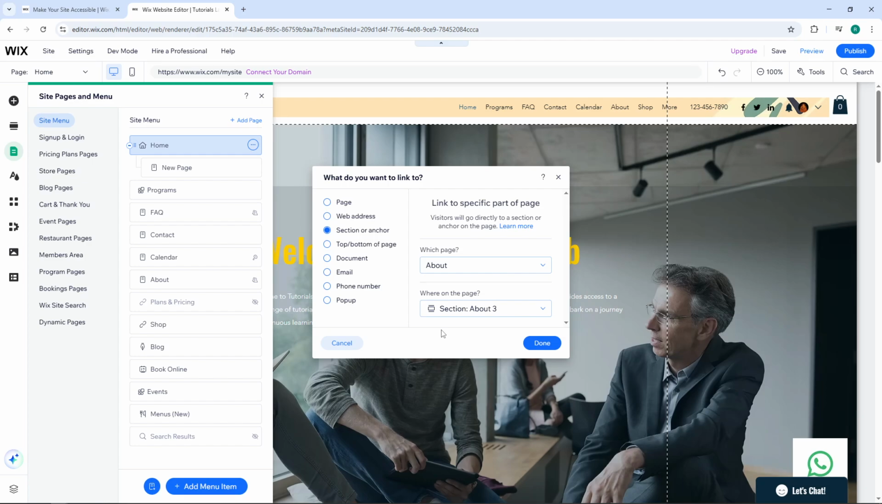And that's it. You've successfully added a menu item with a section link to your Wix website, making it easier for your visitors to navigate directly to the content they're looking for.